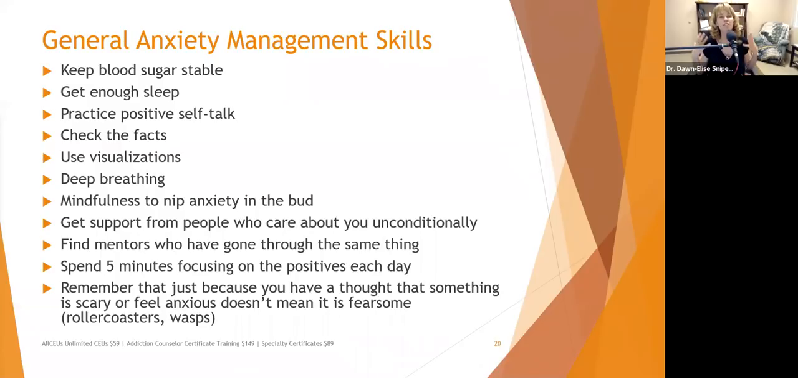So encourage children to use visualizations and see themselves successfully going through things, see themselves successfully making it through a doctor's appointment, even if they get a shot. Remind them to practice deep breathing. Teach them and practice as a family mindfulness to nip anxiety in the bud.